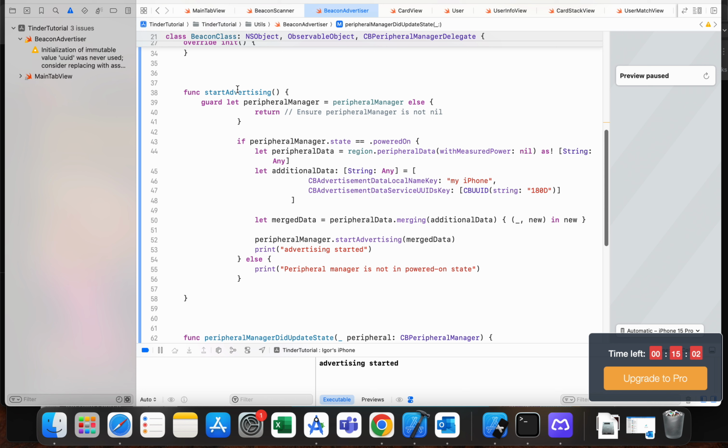And the most complex logic is in this function. First thing we check is if this is initialized. If it's not, then we just return. After that, we check the state of our peripheral manager, whether it is powered on. If it is not powered on, we will just print that it is not in a powered on state. And if it is, we make peripheral data from our region, with measured power nil in this example, and cast it to a string-any dictionary.